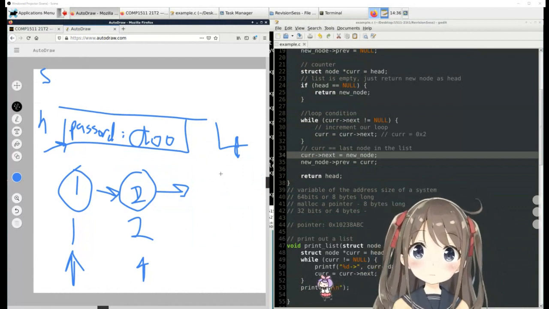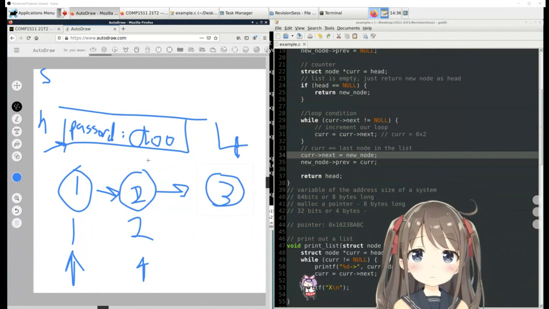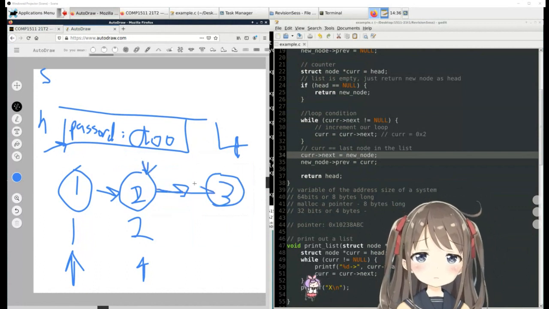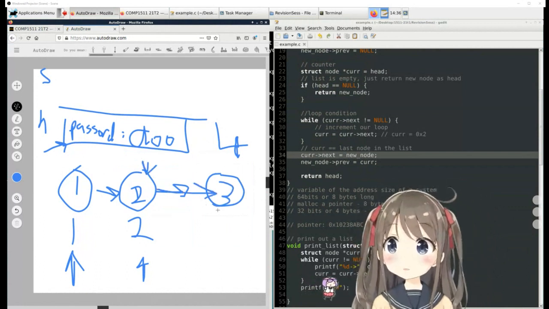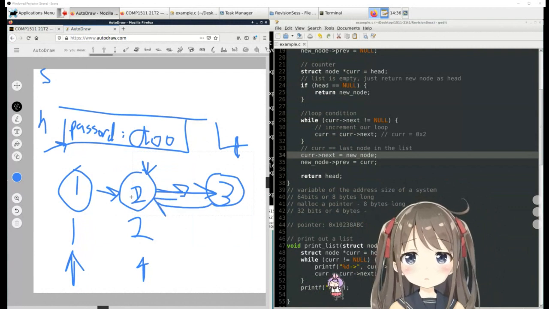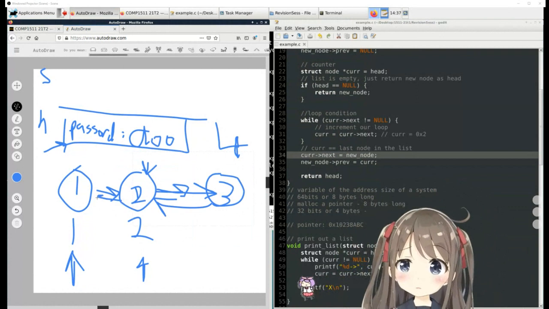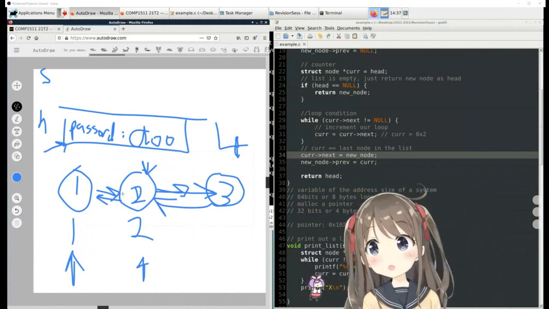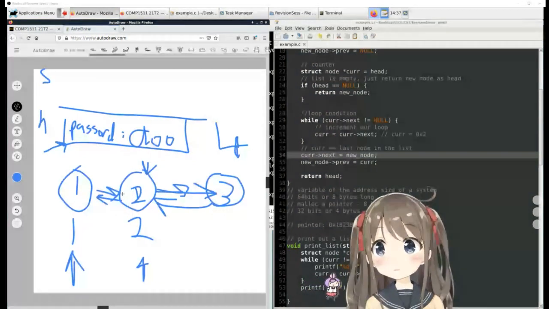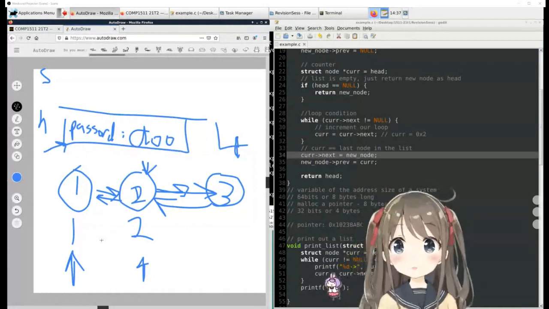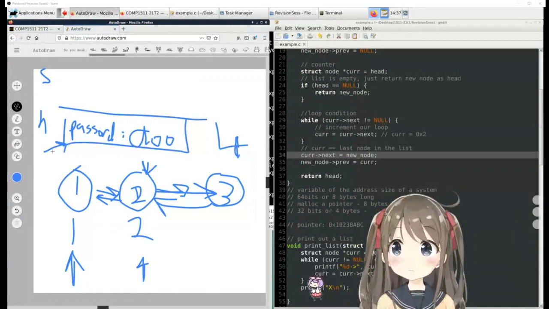So we add 3 onto this, we create our new node. This was our last node in the list, so we connect that to 3. But then we need to remember to connect 3 back to 2 when we add it. And let's just assume these two are connected as well. So naturally, this creates a bunch of problems in that we need to remember to do this for every single operation.